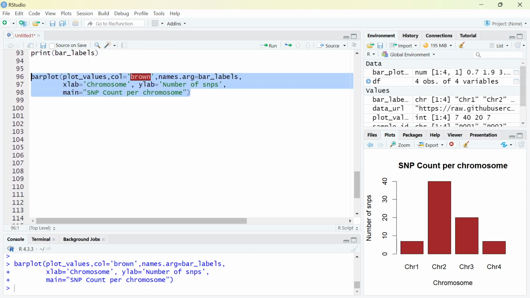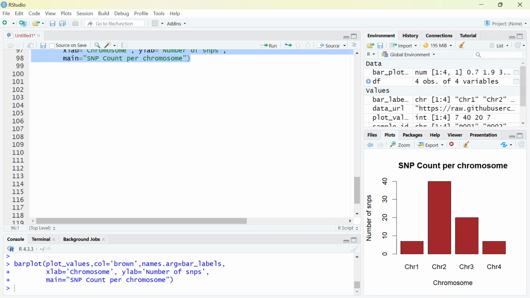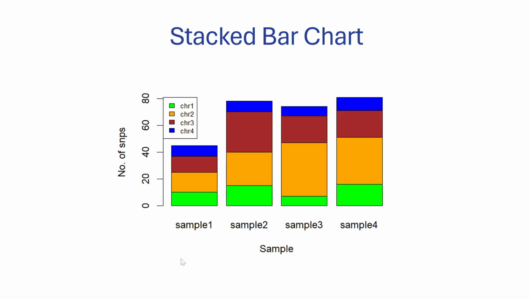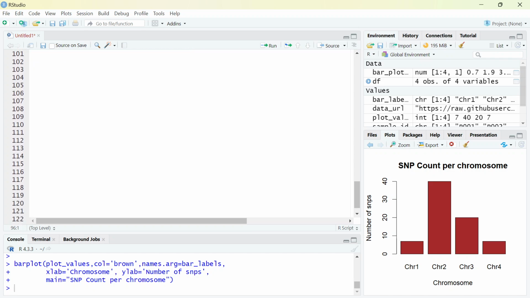Okay, so now let's proceed. What we are going to do next is to generate a stacked bar chart like we have here. All right, so let's get back to RStudio and continue from there. So again, we will come here, and then I will put stacked bar chart. That's what we are going to generate next. It's also very interesting, so let's proceed with that.